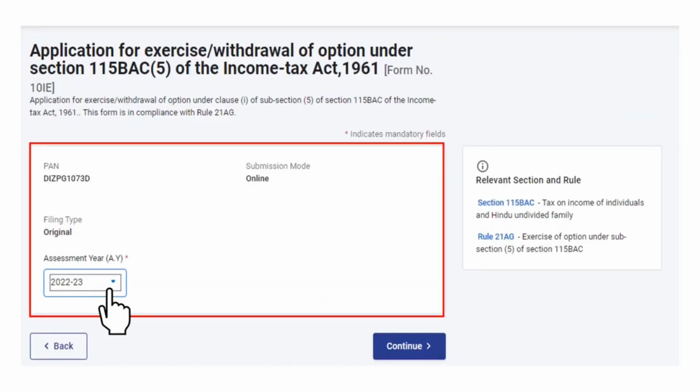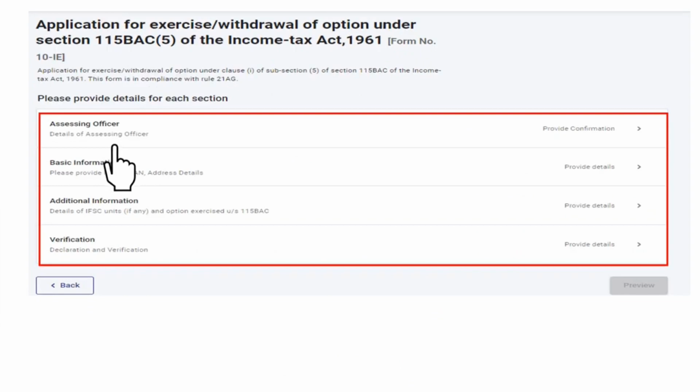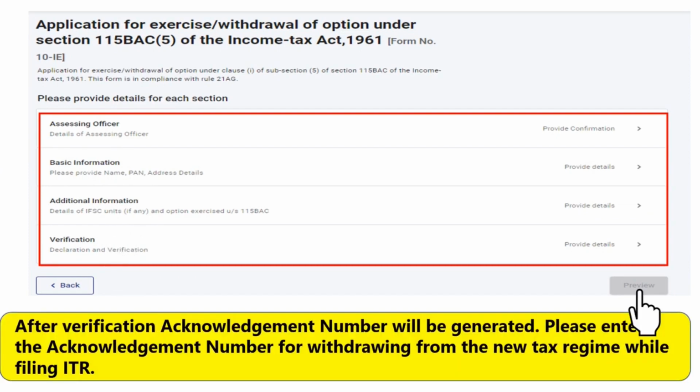In order to withdraw from the scheme also, you will have to choose the assessment year and then click on Continue button. You can again provide the details, give the basic information and additional information, and post verification, an acknowledgement number will be generated whereby you can withdraw from the new tax regime while filing the income tax return.